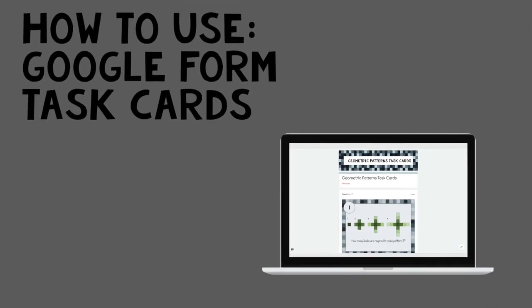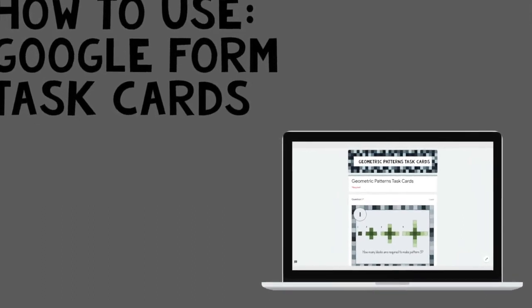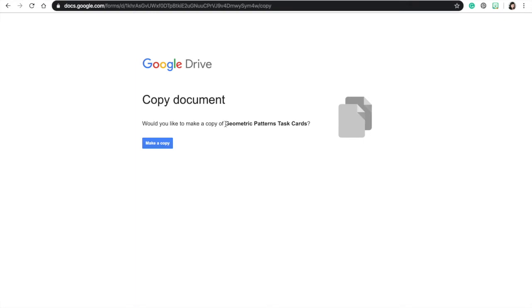You how this task card resource works. So you may have got a different task card resource. This one that I'm showing you is for geometric patterns, but they all work the same.